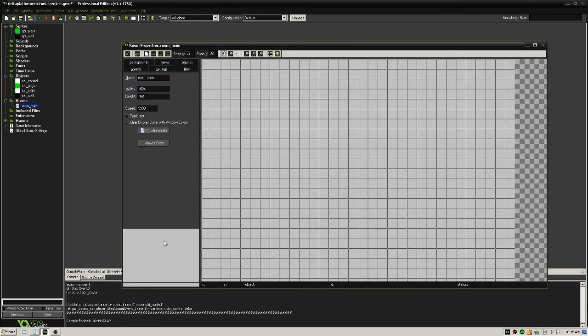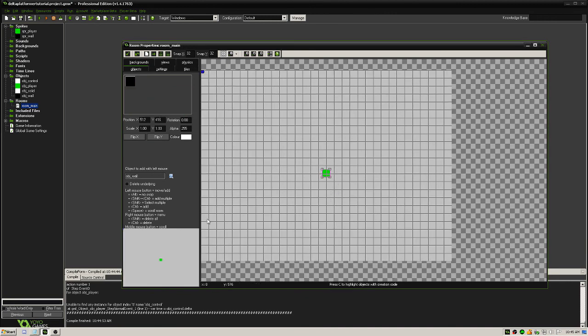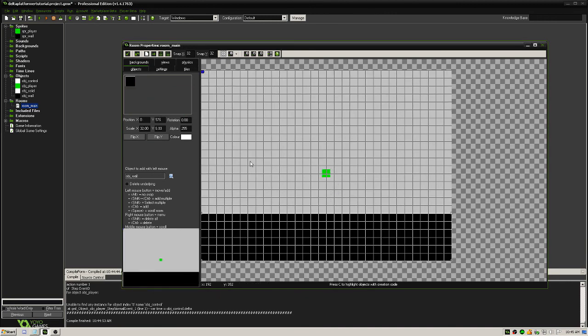Now let's create a room. First thing is you want to make sure that your obj_controller is in the room. Then you want to put your player and some walls for him to collide with. This is going to be at the bottom of the screen because he's going to be falling, and somewhere else.